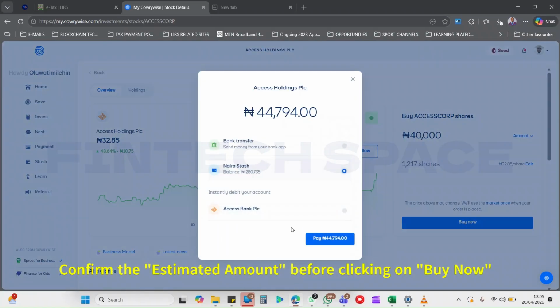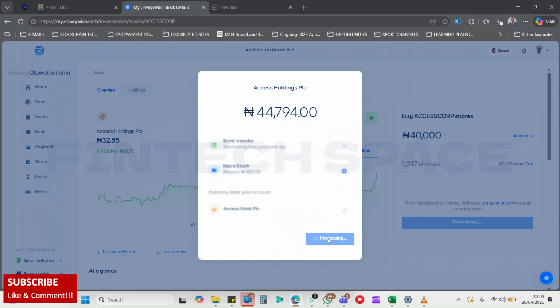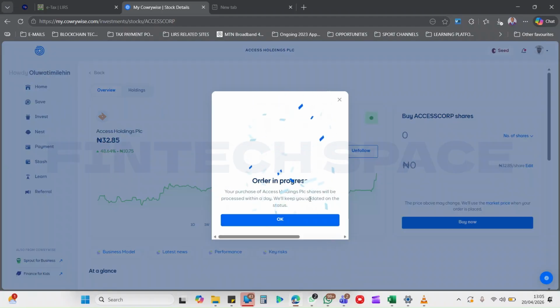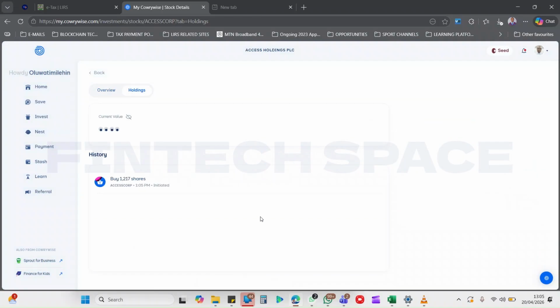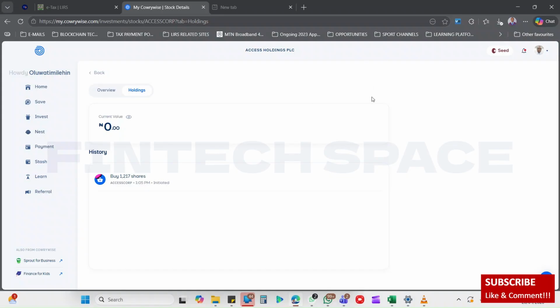Alright, so you're paying from your stash. So just click on stash and you're making payment from your stash. Alright, so the order is in progress. Your purchase of Access Holdings PLC shares will be processed within a day. We'll keep you updated on the status. So you just click on OK. You can see on your history right now, you have buy 1,217 shares. It is initiated at this time. And the units will definitely be given to you once it's processed for you. Do you get that?